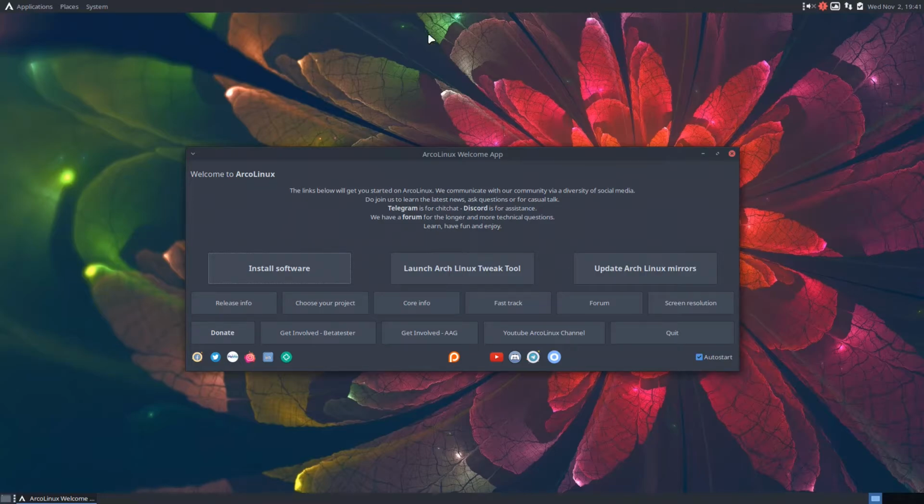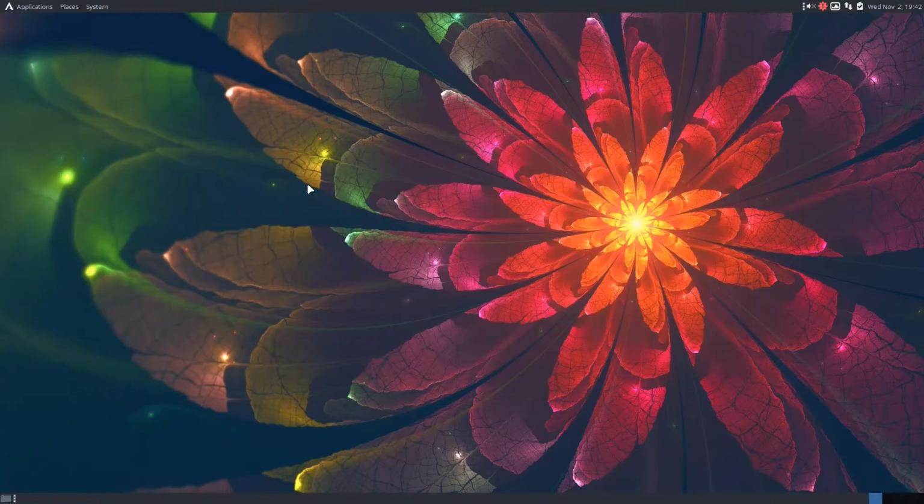After you install ArcoLinux, you will be with this welcome screen. As always, all these ArcoLinux distributions have installed software to update your software first, the Arch Linux tweak tool, which is a part of the family of Arch Linux, and also of course update Arch Linux mirrors. So this is not at all related to Mate. This is always present in all ArcoLinux desktops. So let us close it and we will look first.